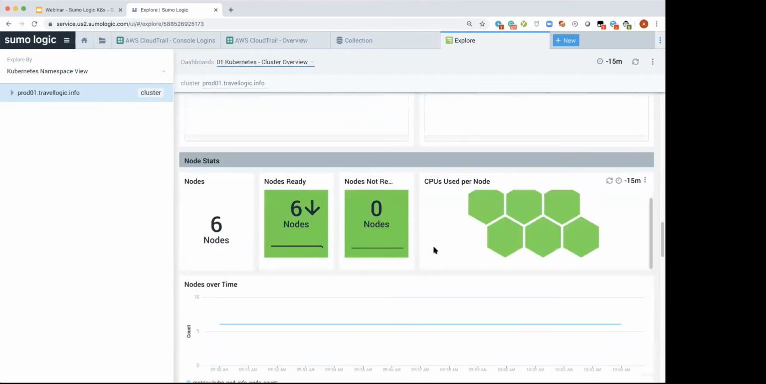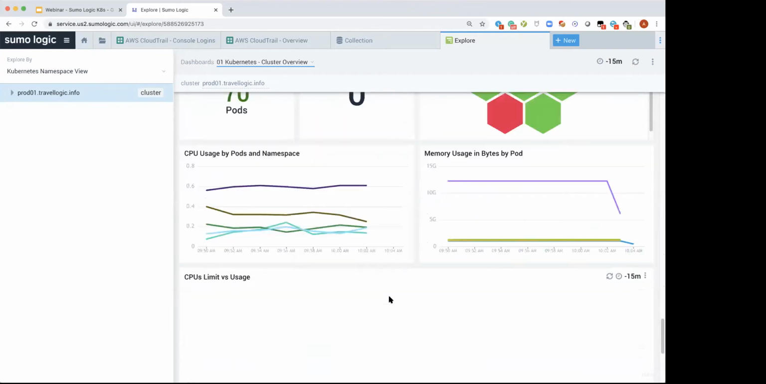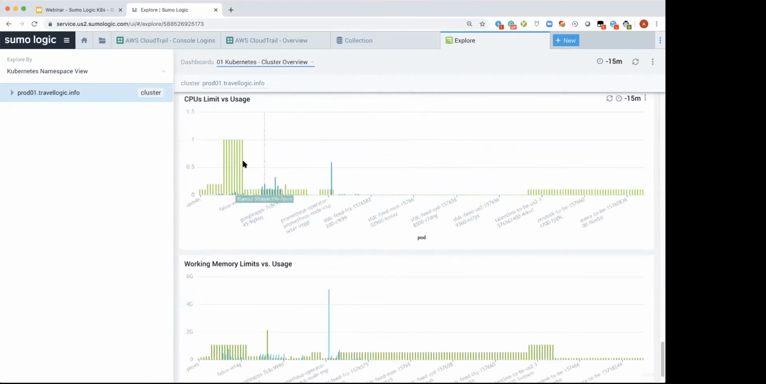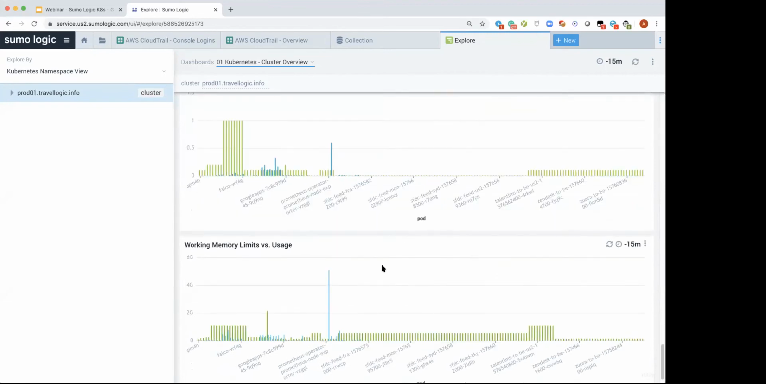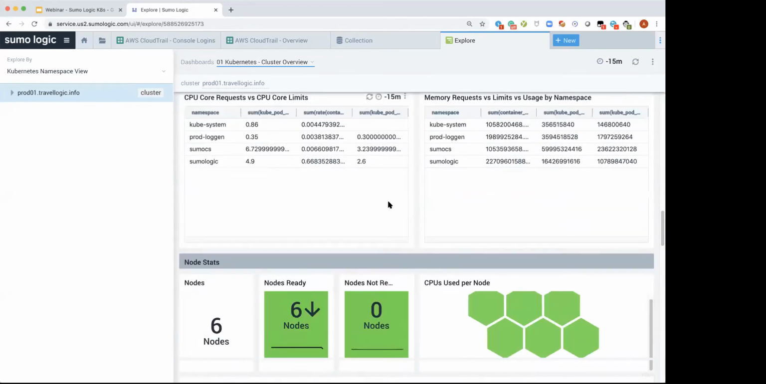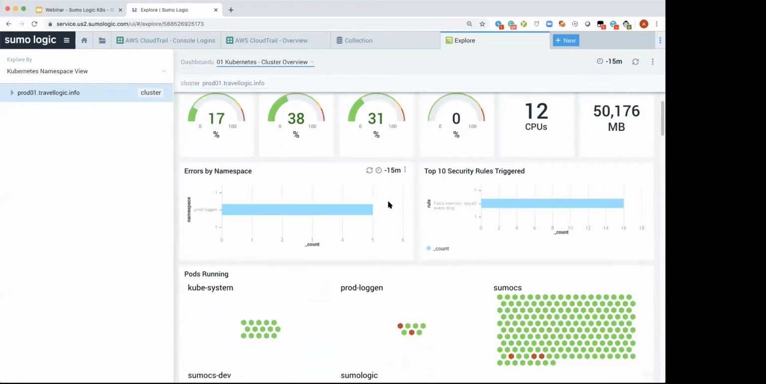And then here's more node stats across the cluster and what those look like over time, and pod stats. And then here, the same limits and CPU usage, but just across all the pods within the cluster in an easy to understand view. So now we can talk about actually noticing an issue and then drilling down into that issue.